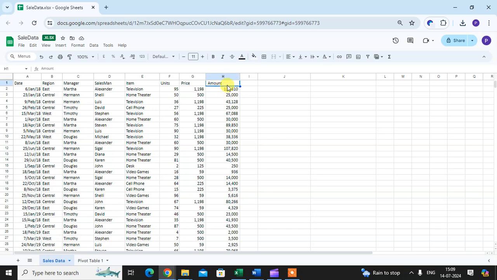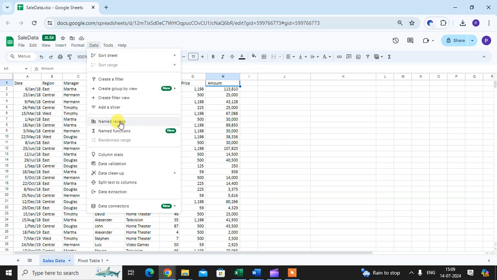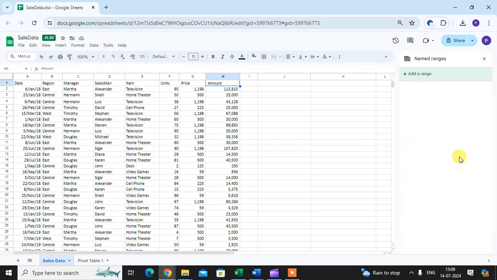Select the column name. I just select the amount and go to the Data tab. Click on the Named ranges option. Here, on the right-hand side, you can add a range. Just click on the add sign, then enter your column name here. I just enter the cells and select the range here.